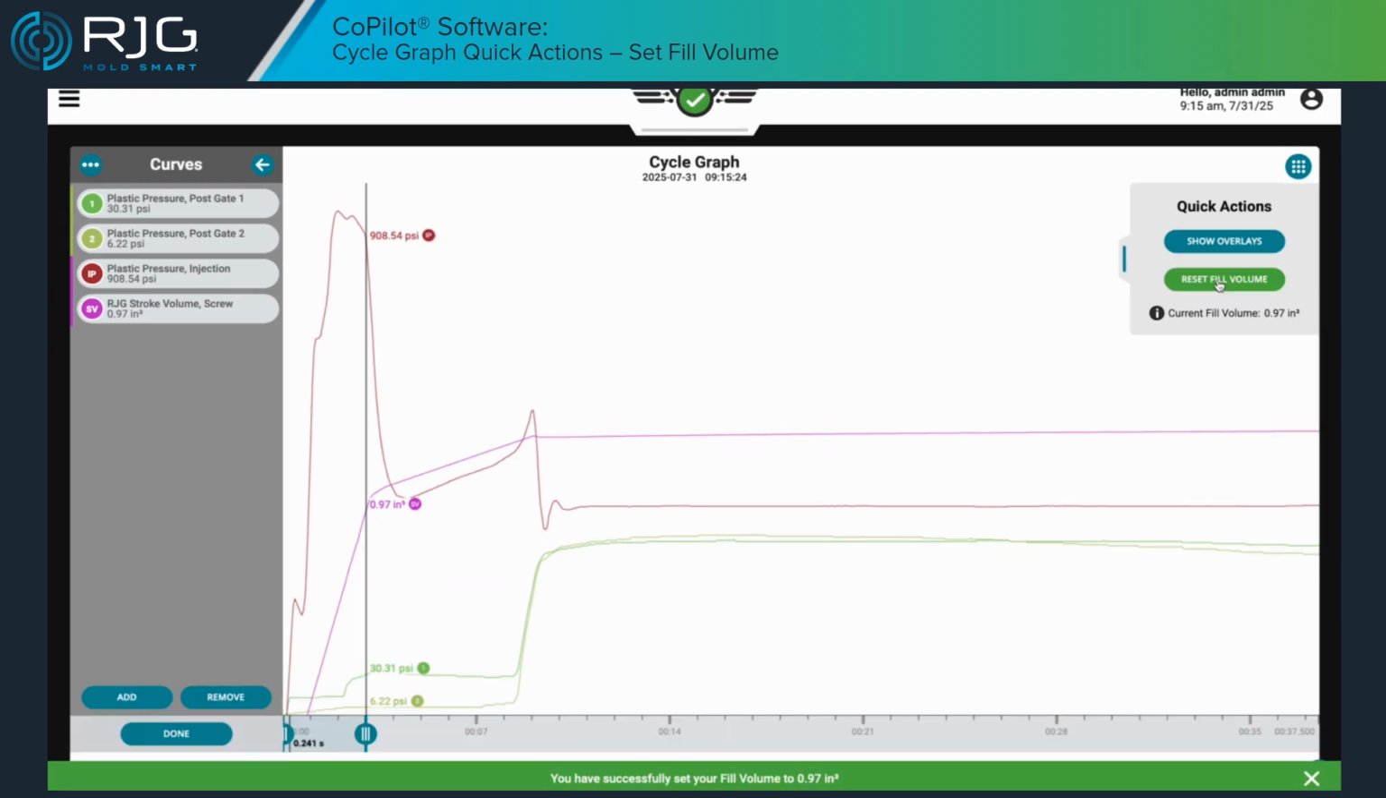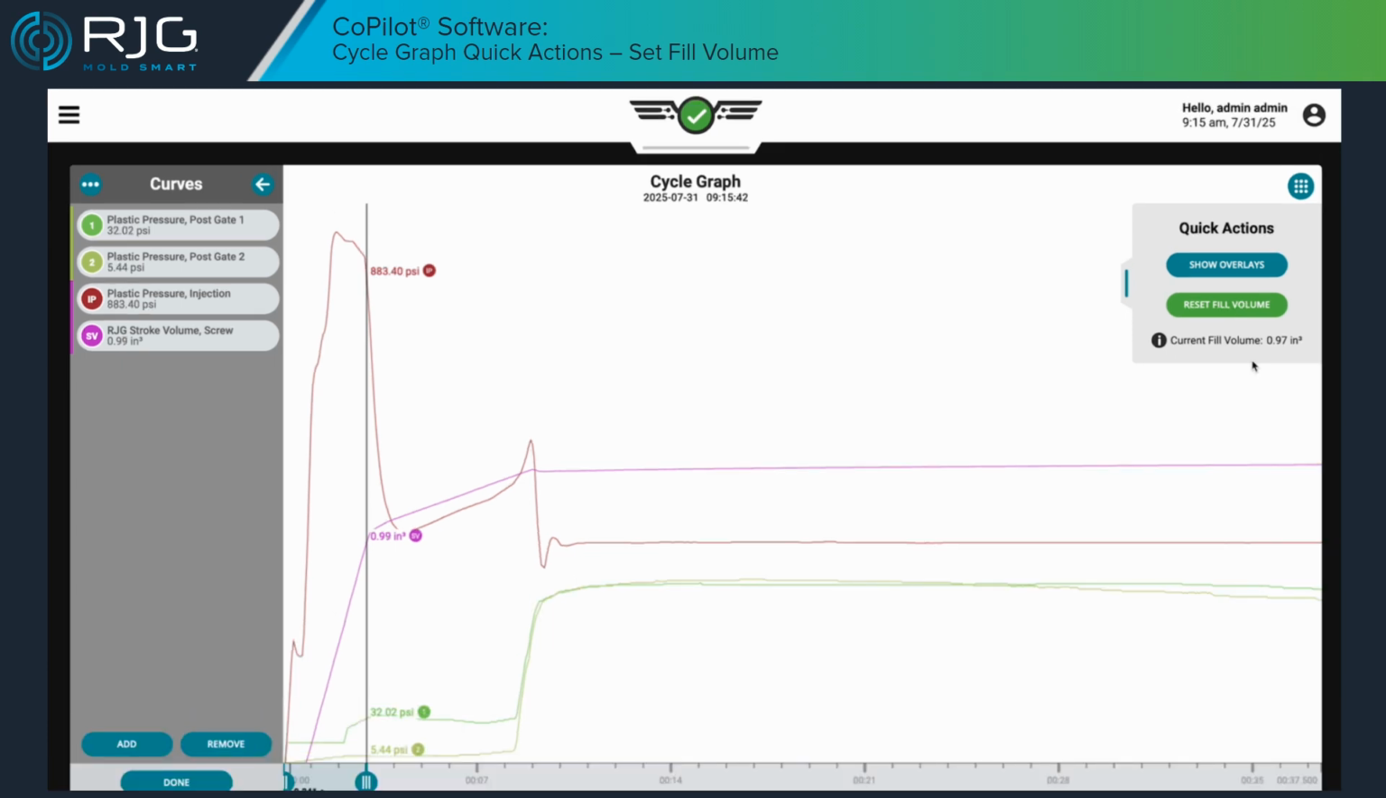After selecting Set Fill Volume, a green bar notification will appear at the bottom of the screen, letting you know that you have successfully set your fill volume. Setting the fill volume for the process allows the CoPilot system to associate the time that it took to reach that volume with that measurement, essentially giving you a fill time.